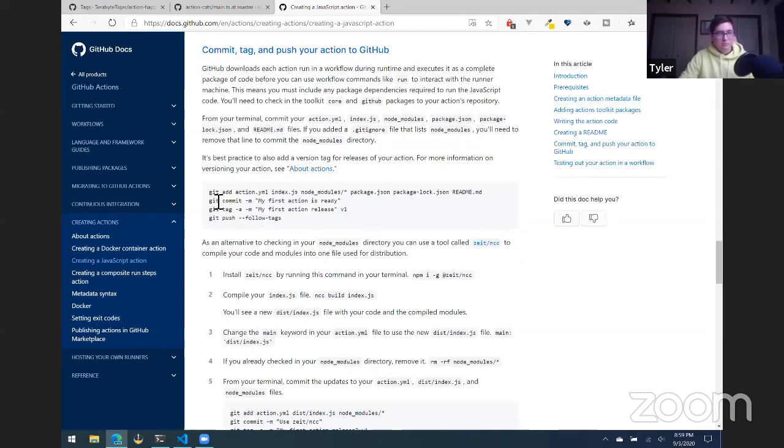I learned a lot more about GitHub through this than I thought I would, even though I don't know what I was expecting since it was GitHub Actions as a project. But it walks you through all of the command line stuff. It tells you exactly what you need to do to get that ready.